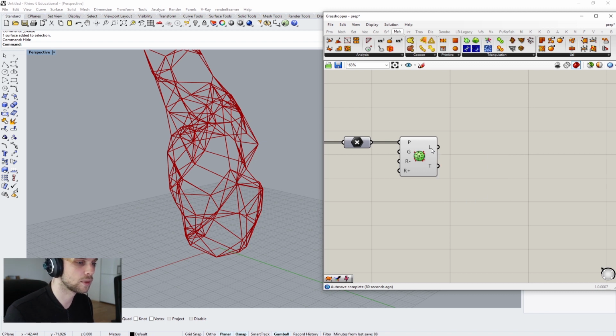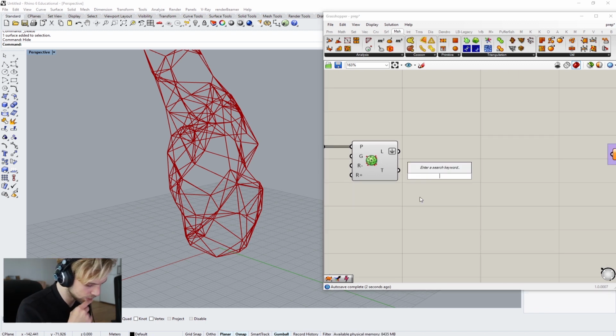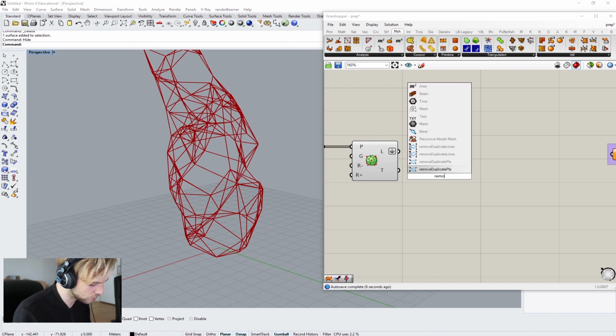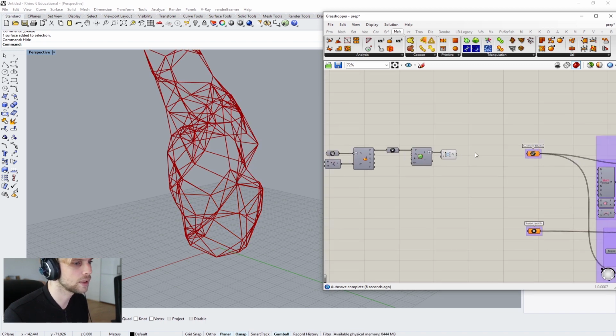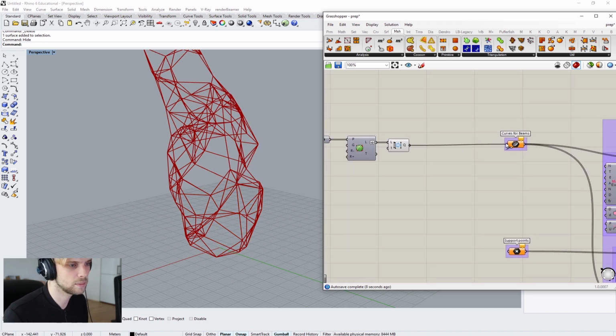First of all, I will right-click on the links output, L output, and choose to flatten. And then I will use Kangaroo's tool that's called remove duplicate lines. I have, for some reason, 2 of those, but remove duplicate lines. So now there are no duplicates anymore, which is great. And now we can use these as beams.